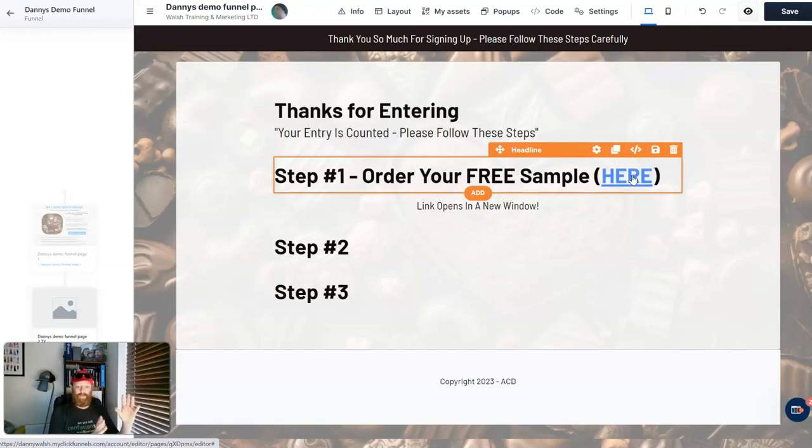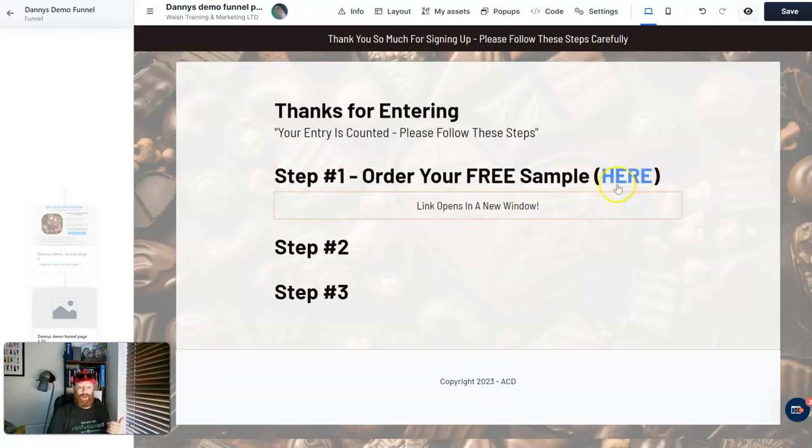So that's the process of a funnel. We've got the name with the email, it's on a list. They forget that they've even entered the competition now, right? They want the free sample.